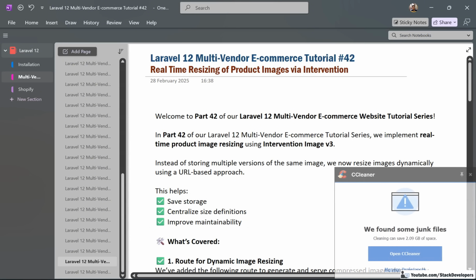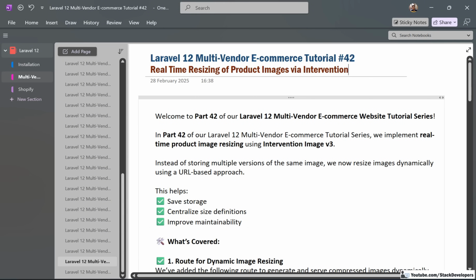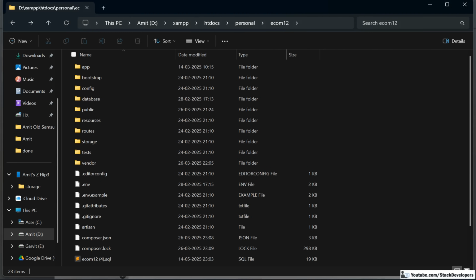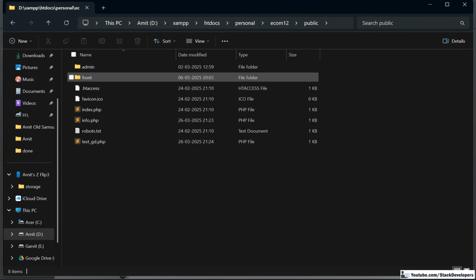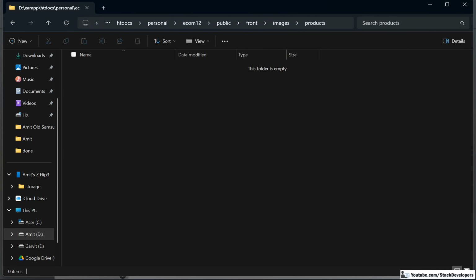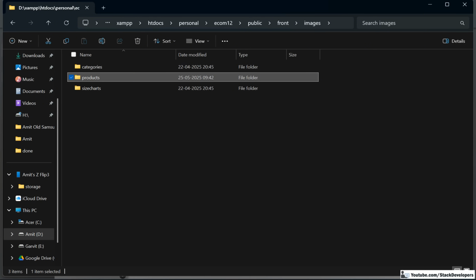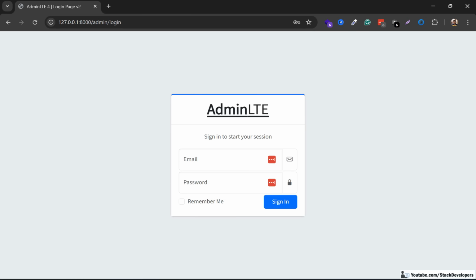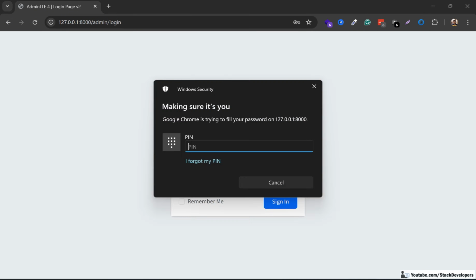So in this part, we are going to do real-time resizing of product images via Intervention. We have uploaded just one product image. You can see there is only one product image in the products folder, because we are going to resize them in real time. I'm going to show you. First, I'm going to upload the image.